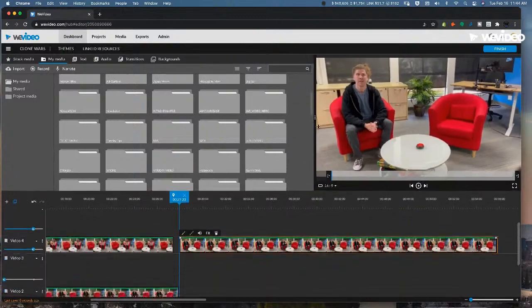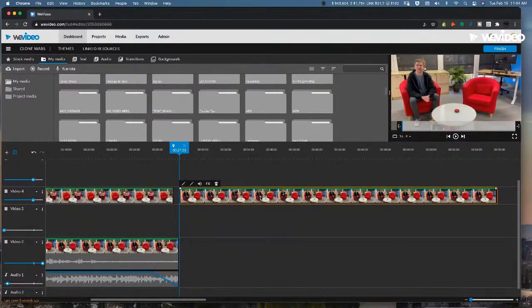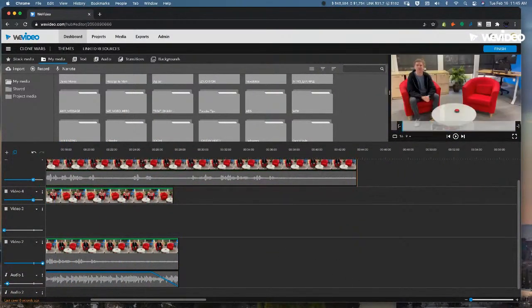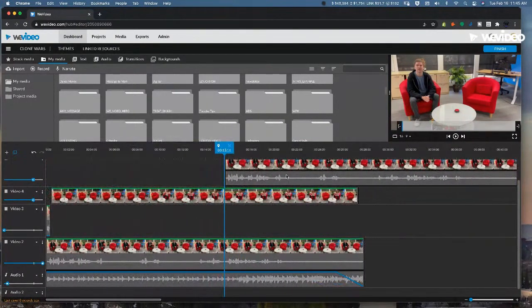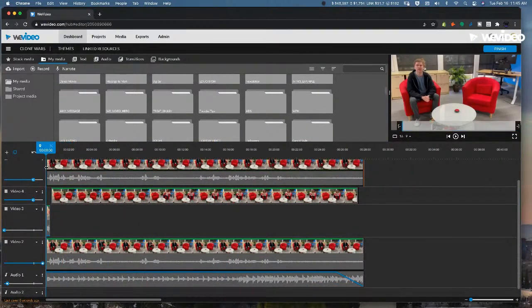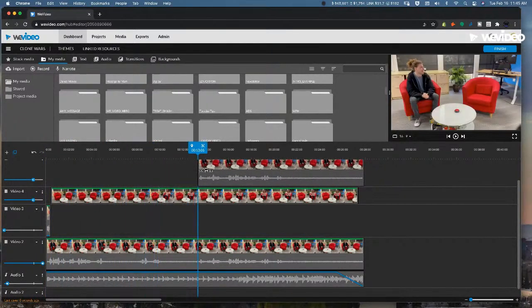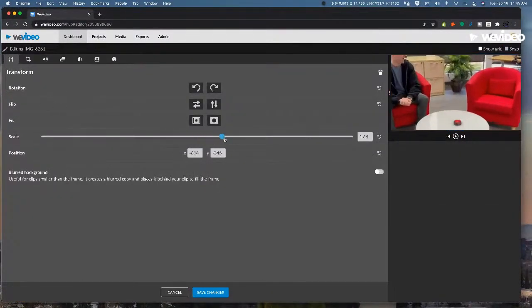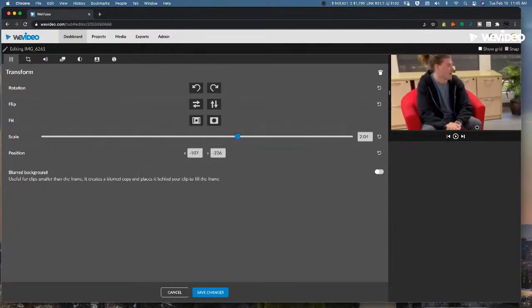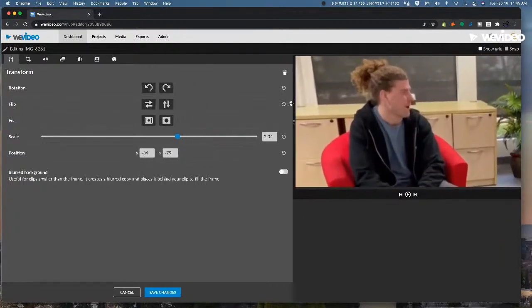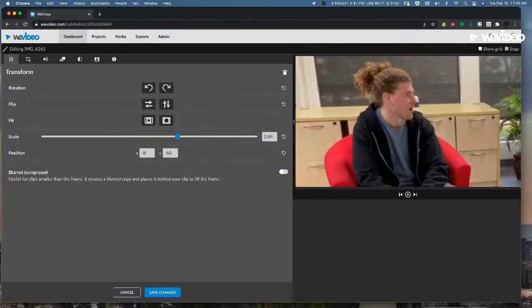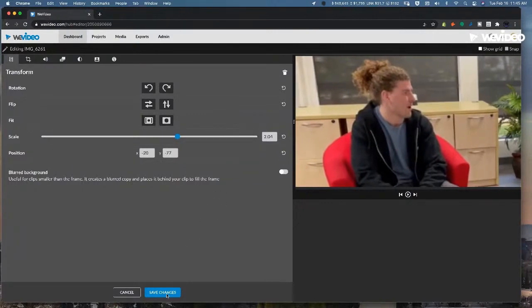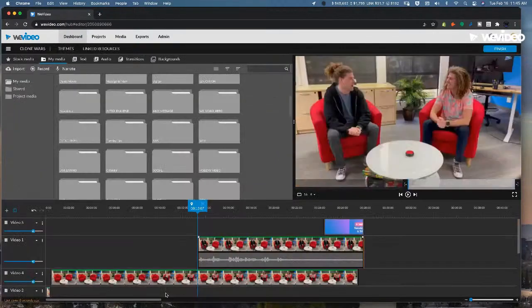I'm going to shrink this so I can see my timeline a bit better. And then we're going to drag this guy over. So that is where Max paused. We're going to double click this, scale it up, and then bring this over. Again, I can adjust this so that it's just a single shot on Max. Save those changes. And this will be our one shot.